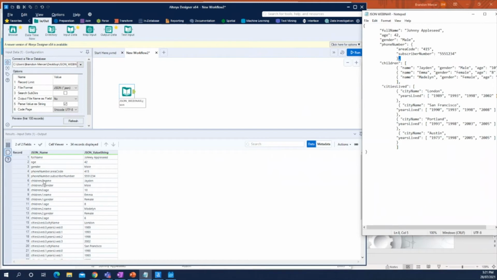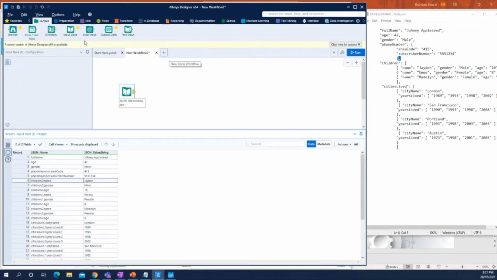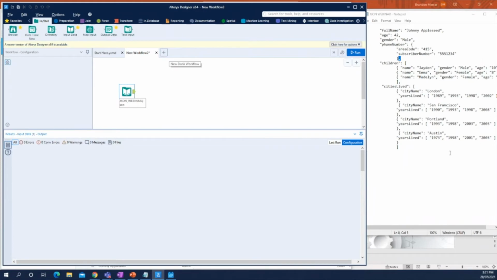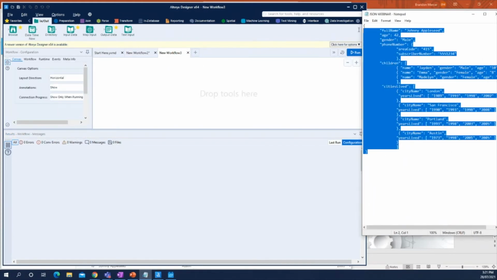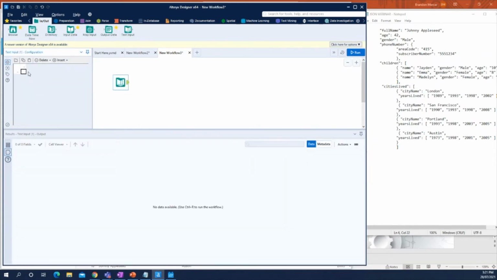Similarly to Snowflake, we get the children 0, 1, and 2, as well as cities lived in and years lived in. Now, if your JSON file doesn't format like this, for example, if we take the file, copy it, put it in an input, like so.